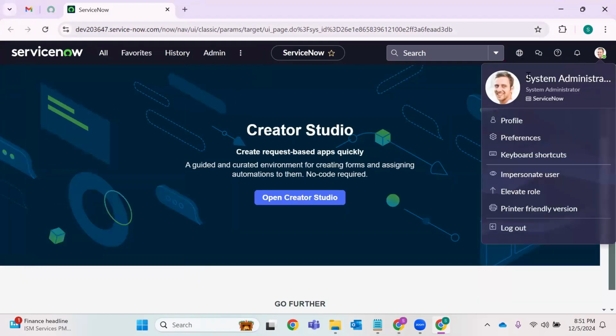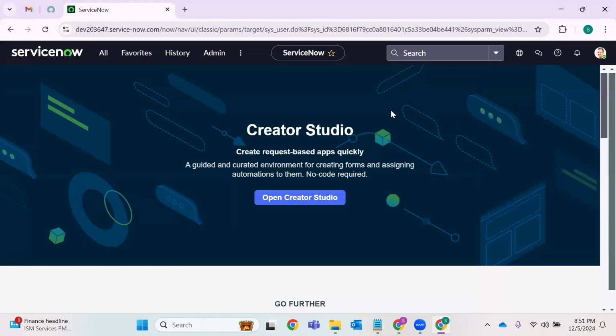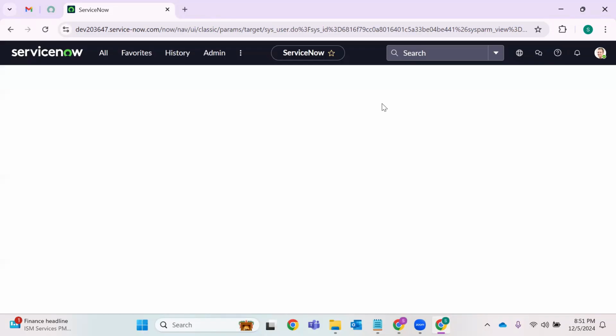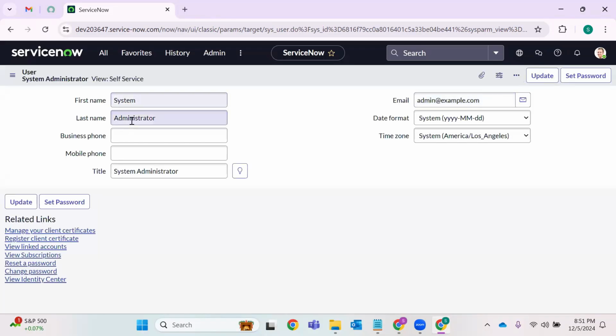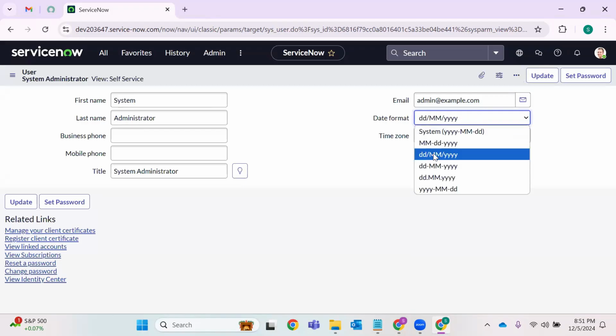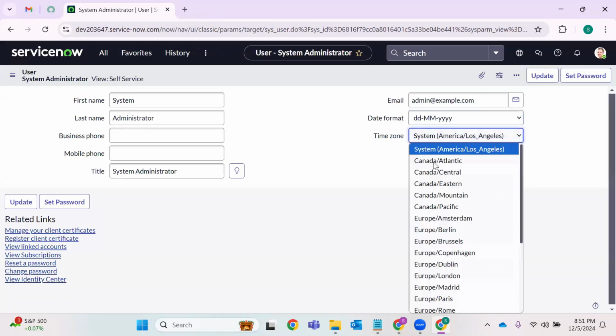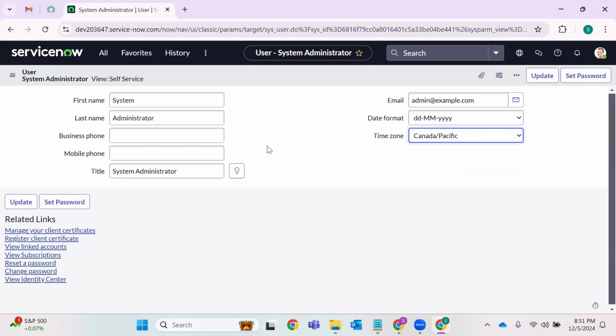If I talk about profile, whenever you create a new PDI, that comes up with system admin. So when you just click here on profile, you can see more details, like what is the first name of this user, what is the last name, what is a business phone, what is a mobile phone, what is a title, what is the email, date format. If you want to modify anything on the date and time zone, you can also do that.